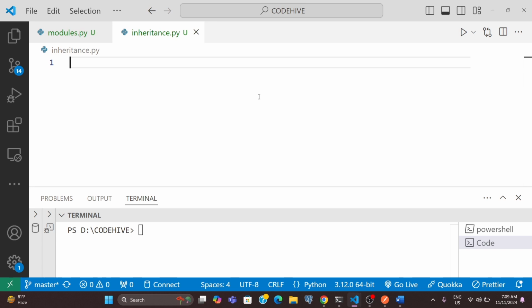In today's video, we are going to learn about one of the important concepts in object-oriented programming in Python, that is inheritance. So by the end of this video, you will understand what is meant by inheritance, how it works in Python, and why it is useful in building flexible and organized code. I will explain this concept with simple examples.